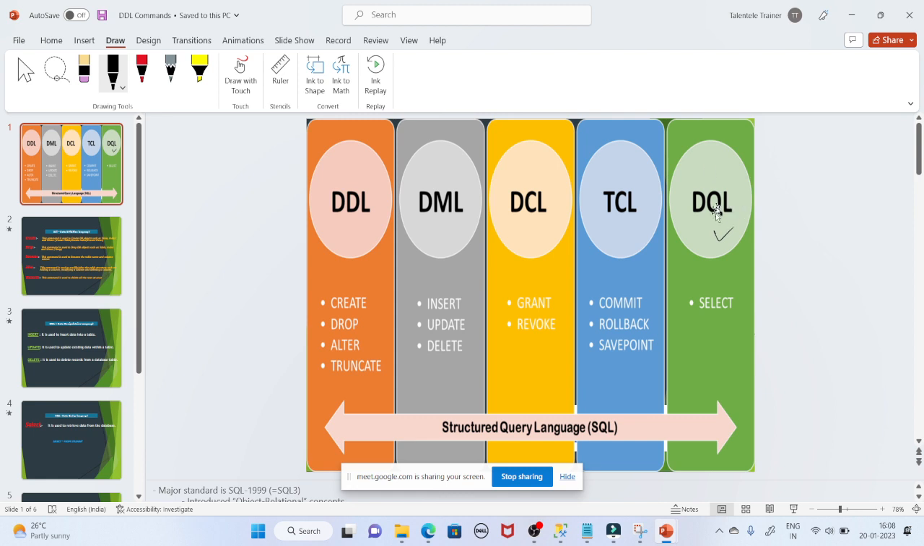See, officially it is a data query language, but now in some of the blogs or some of the documentation sites you'll find DQL as a language, but in proper SQL, select is also part of DML. Okay, so I'll explain that. DQL means data query language.